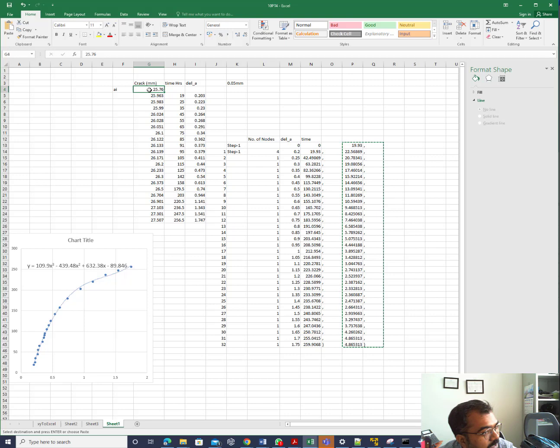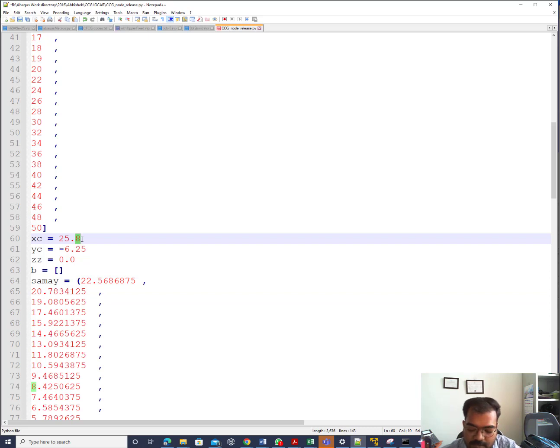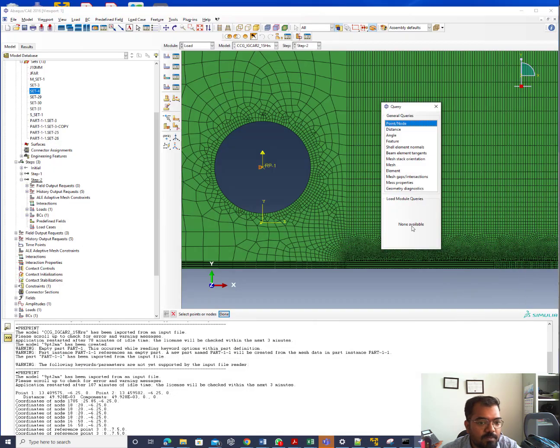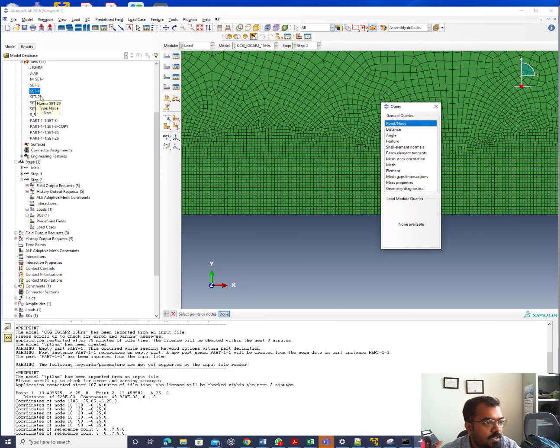25.76 I don't think will be matching because it should be 25.75 because our element size is like that. Anyway, can we do that? So our crack tip should be at 25.76. So this we have to correct. 25.76 will be 25.8. So that is correct. But 25.8 I don't believe will be hitting a node anywhere. Isn't it? That we have to check.